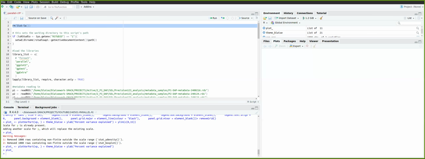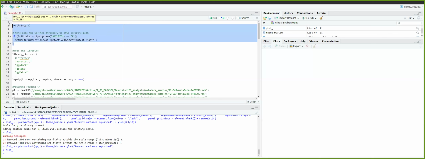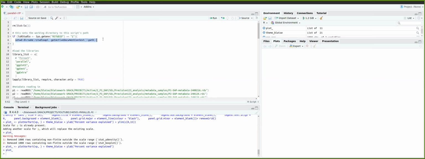Hi everyone, welcome to my tutorial on how to run parallel processing in R programming. I want to keep this really quick, so I'm just going to get into it. So I start this with every script. So clear the working environment, set the working directory to the source file location.